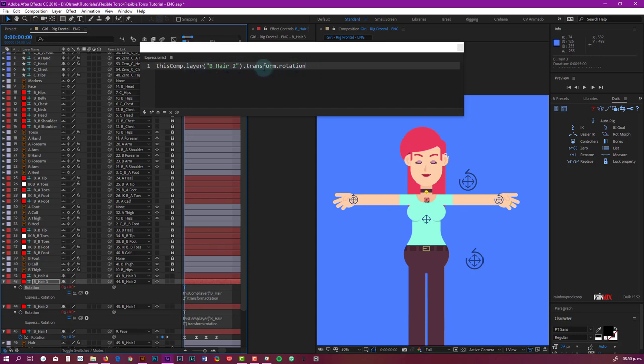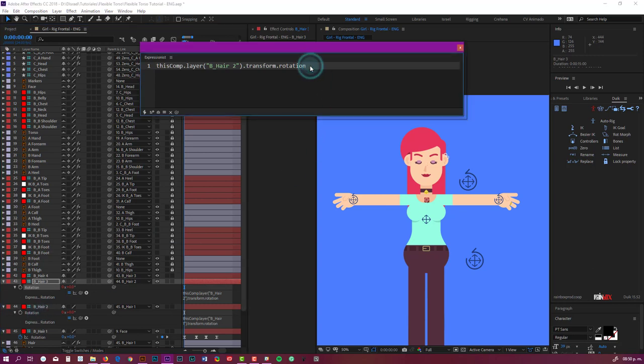And it's taking the value of hair 2 rotation. Now, we are just going to add this period valueAtTime. It's important to check the caps on these two letters. Now let's open and close parentheses, and we're going to write time.